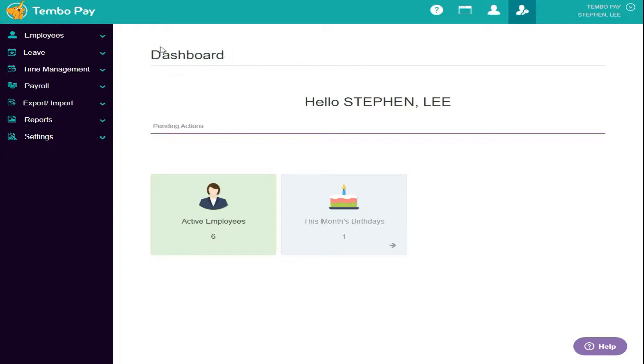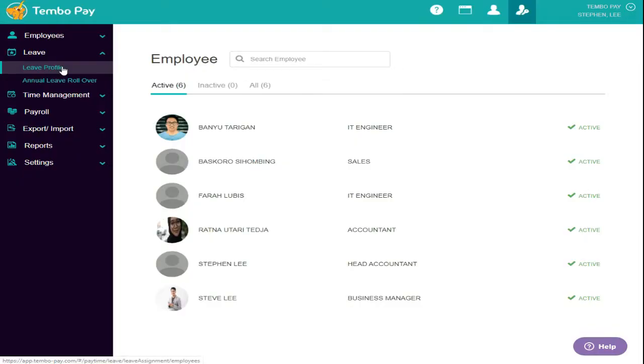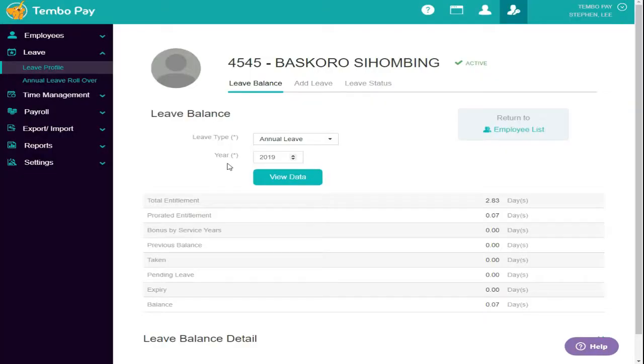Leave. Now you're ready for your first payroll run. Although each employee has its own account to request leave, to assign leave on behalf of a staff, go to Leave Profile. Select the desired employee. Click on the Add Leave tab.